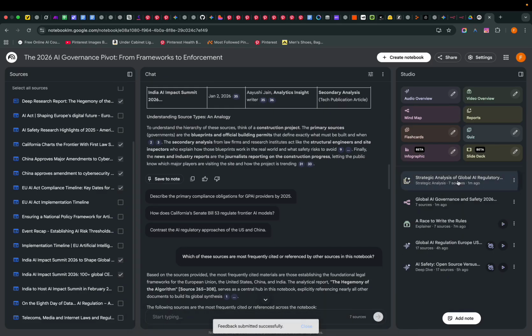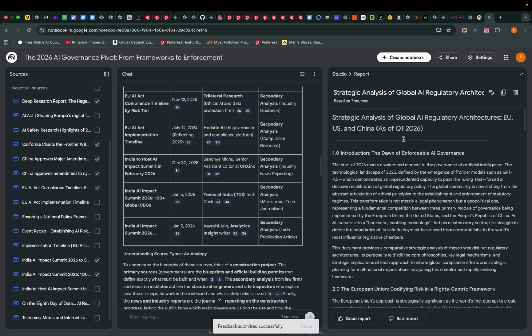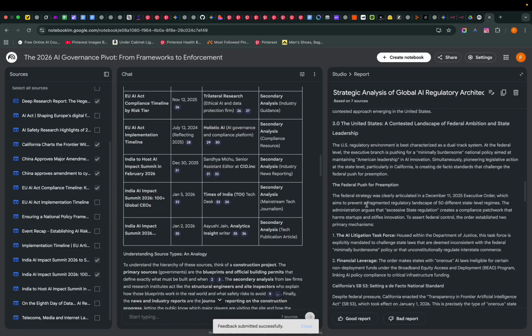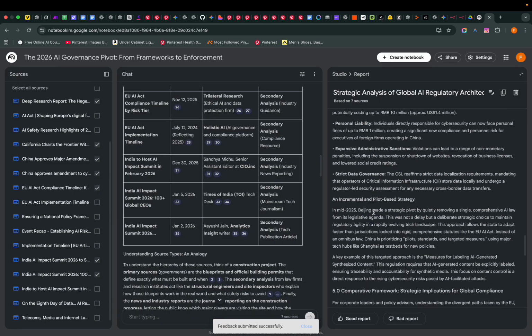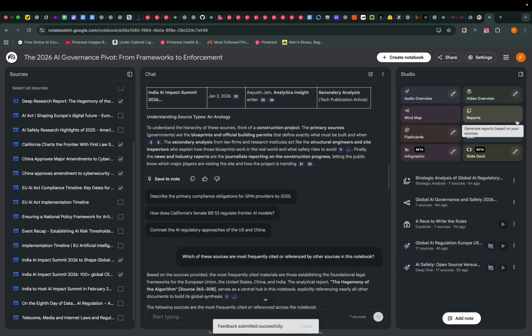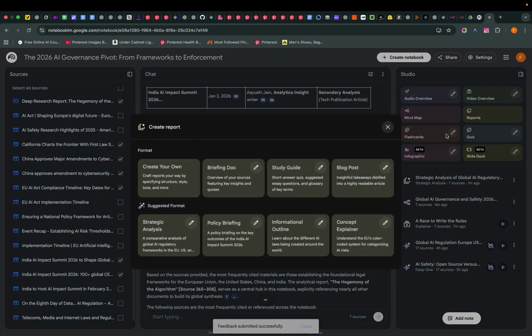Now that it's done, I'll just open that and you see it's giving us an analysis with tables. And this is quite concise, this is quite precise. I'll just close this. Still on the report, you can choose to create a blog post about this and it's going to give you a very insightful blog post. You can do a concept explainer, informational outline, policy briefing, and all of that.